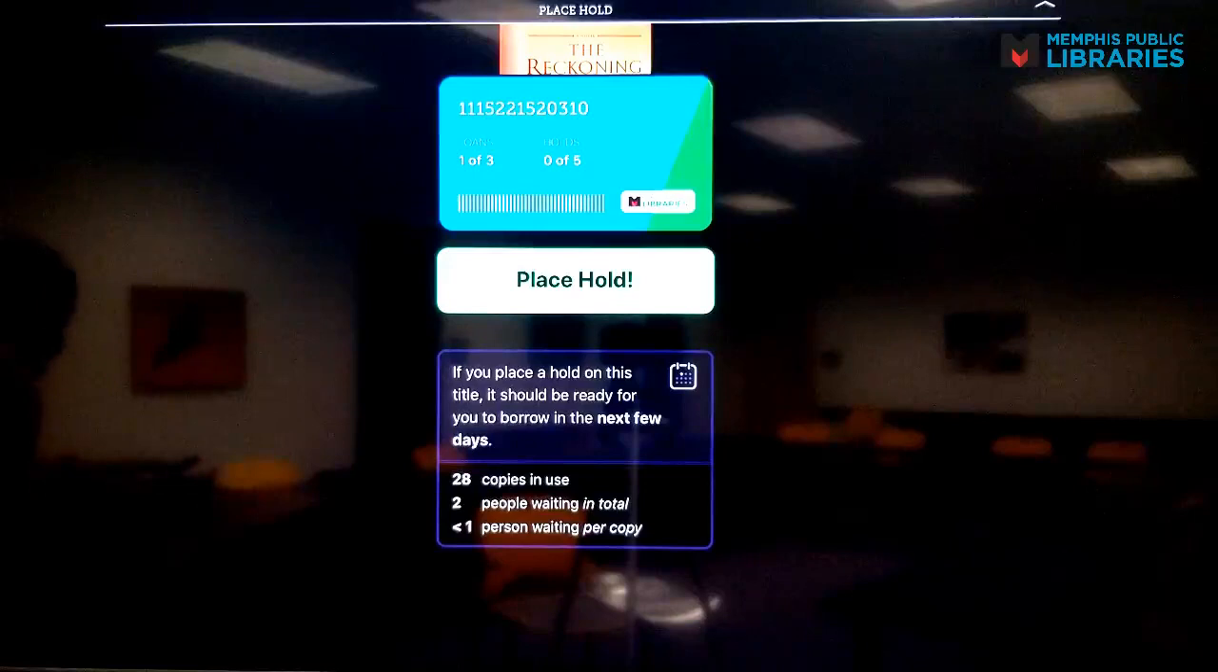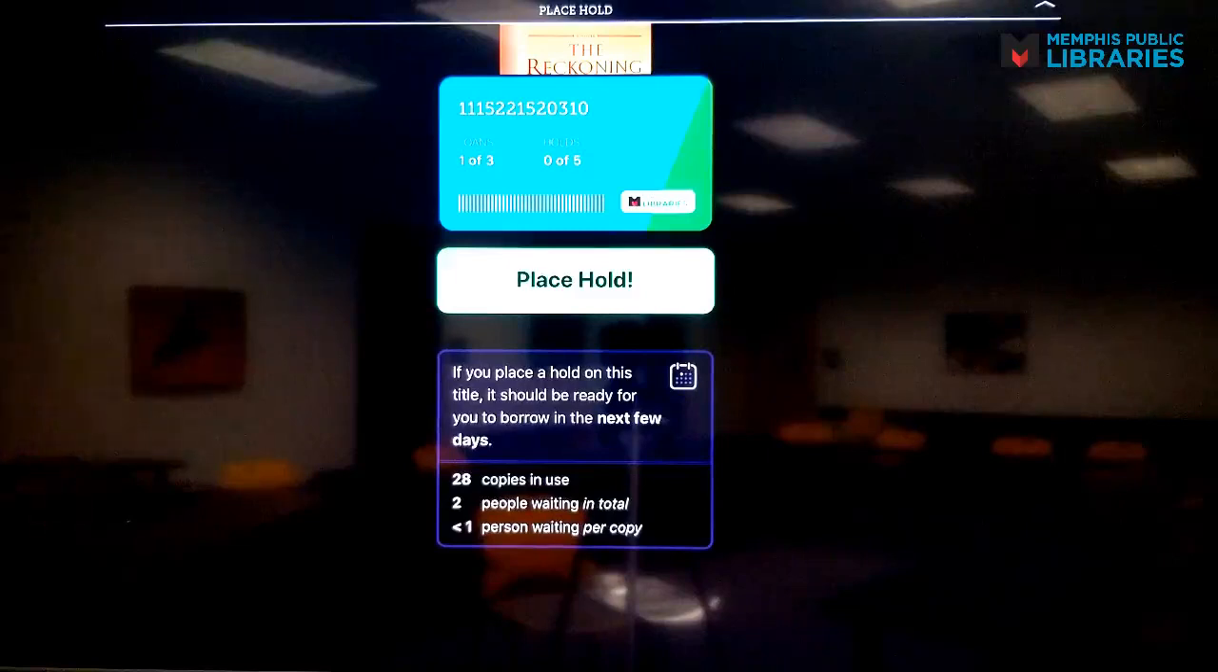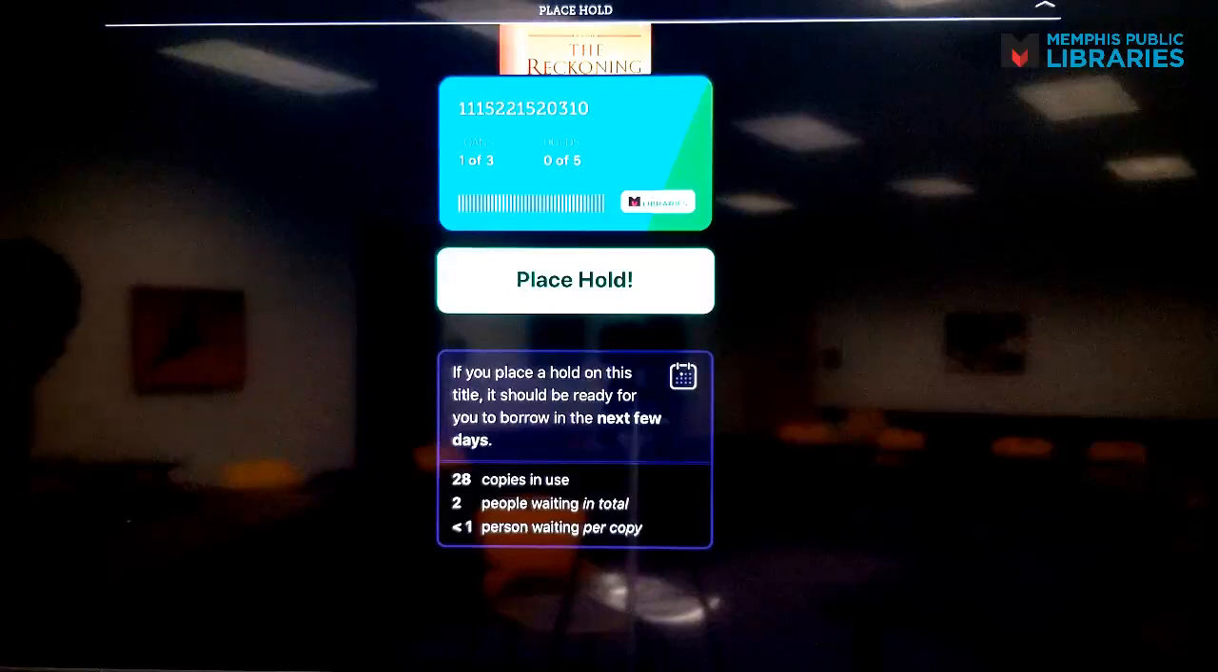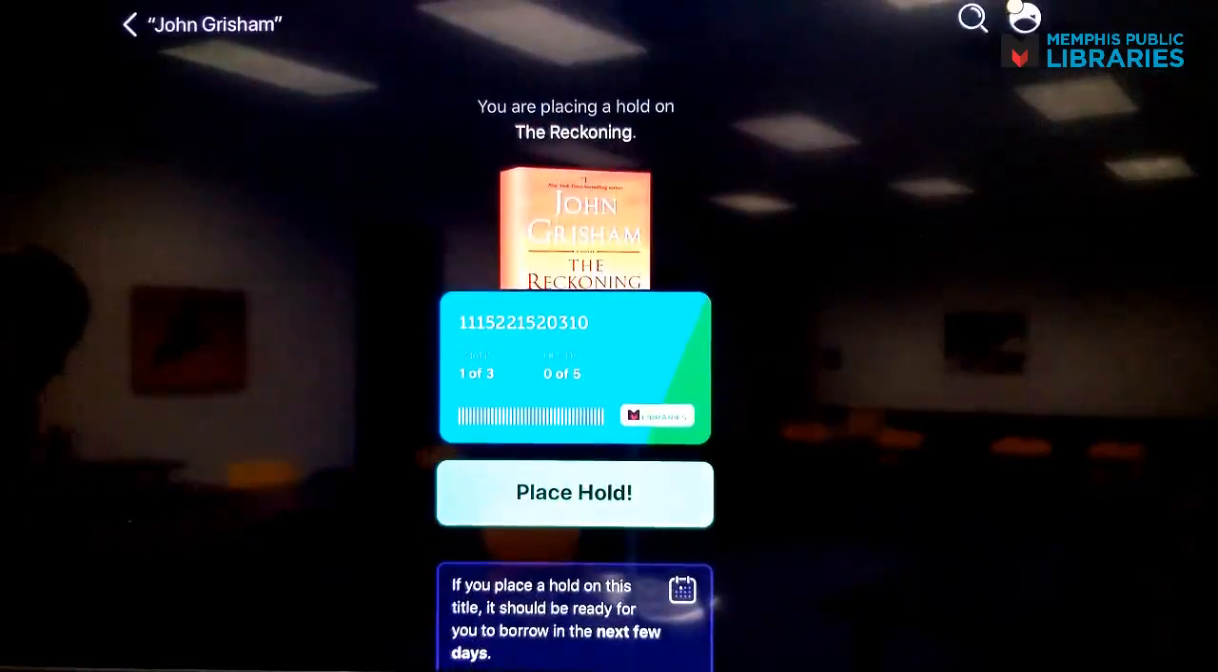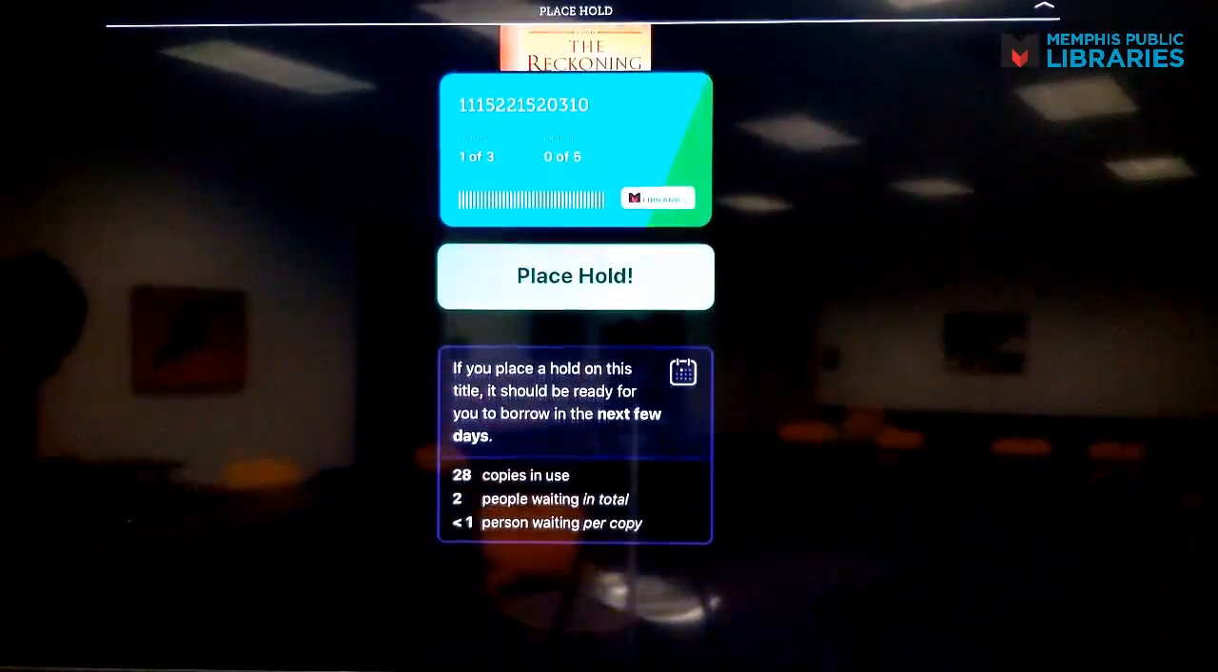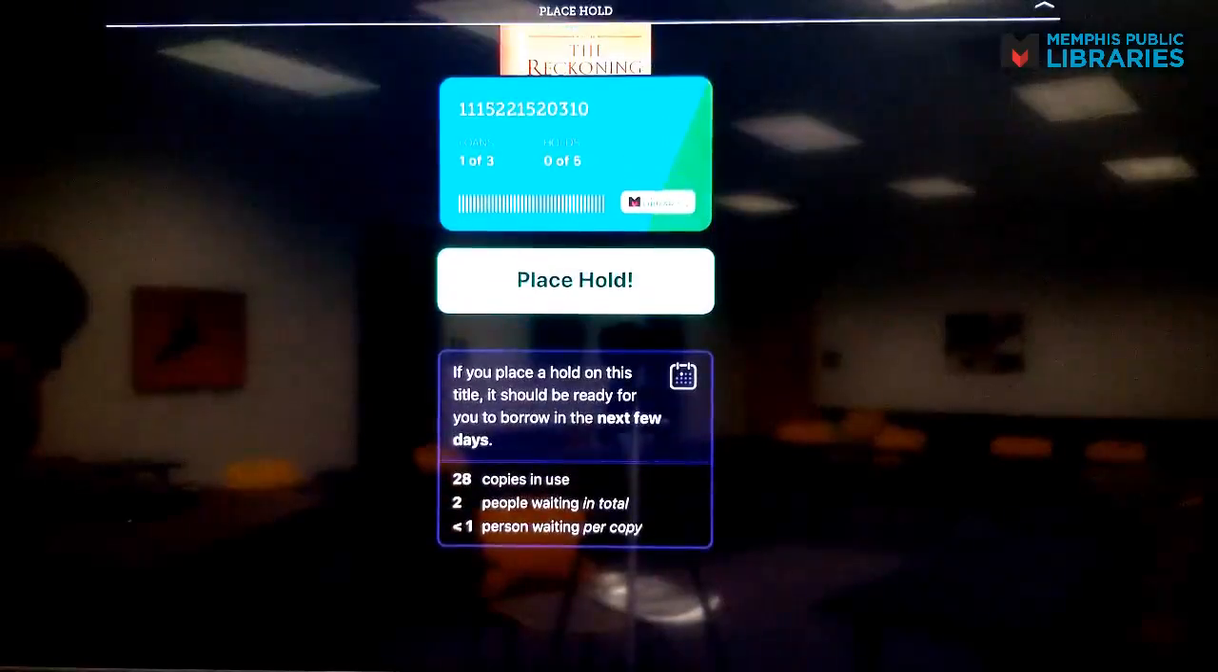Now, sometimes some hold lists will be a little bit longer than others, but according to the app, if you were to place a hold like this, the title should be ready within the next few days. Great thing about Libby using our ebook service is that your books return automatically on time, where we looked at the 21-day, 14-day hold or whatever. Once those days are up, the book will go back to the shelf for people to check out, and just move on to the next person if there is a hold.